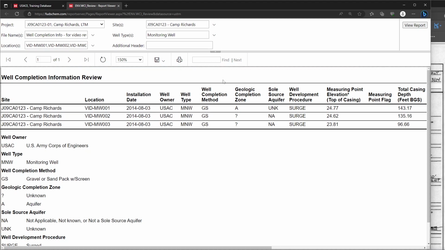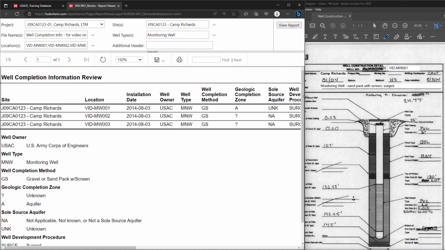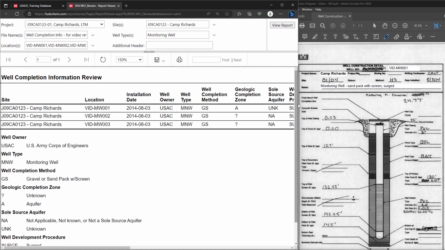Now, we will compare the report to the hard copy field forms. We'll go over the first record. Note that for columns containing valid values, the values are described in a footer at the bottom of the report. The installation date matches our hard copy. The well owner is not included on our hard copy. Since we are working on a USACE installation, USAC, which the footer tells us is the valid value for U.S. Army Corps of Engineers, is an acceptable value for well owner.